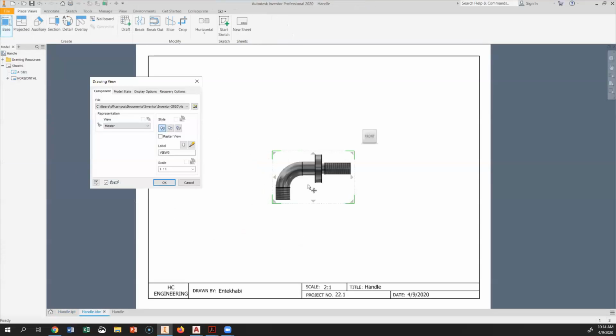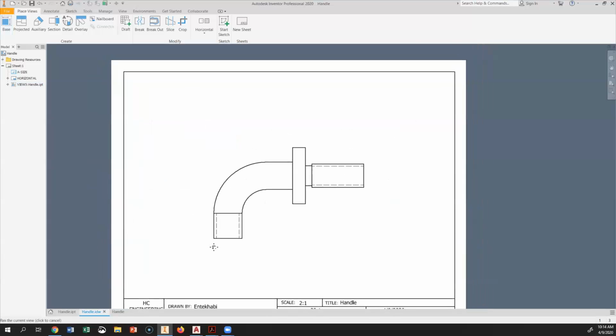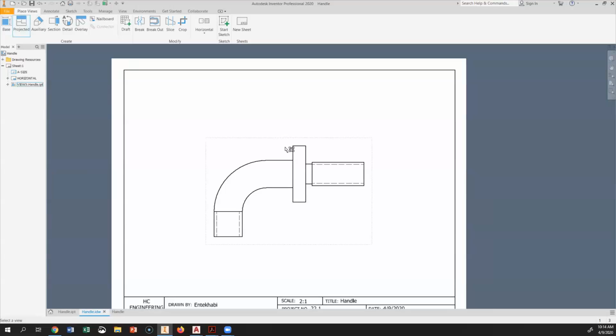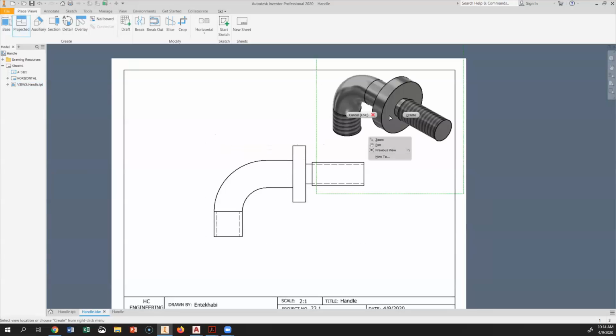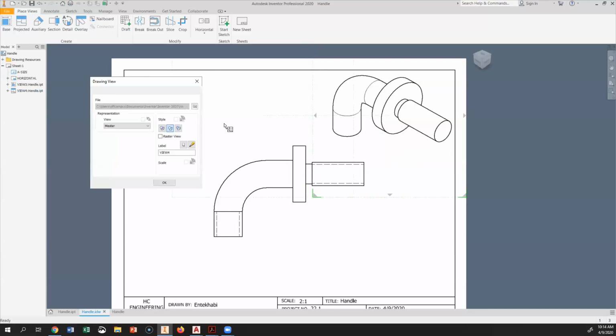Base comes in scale 1 to 1. We will change to 2 to 1. Let's repeat this one more time. If you want to have isometric view, use the projected. And this one, make sure that you change the scale and also change to the shading.